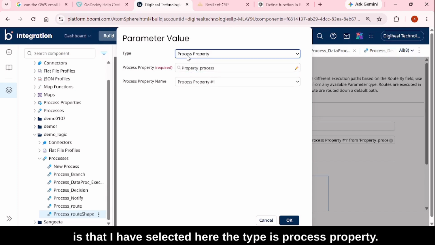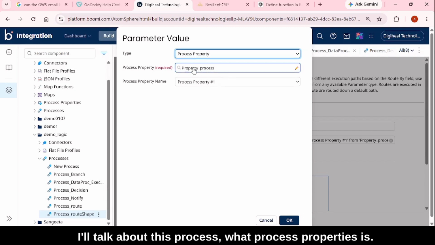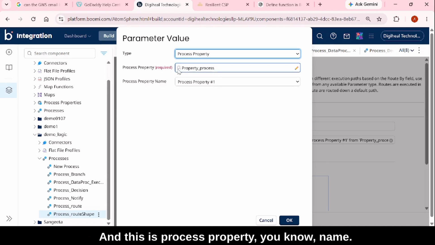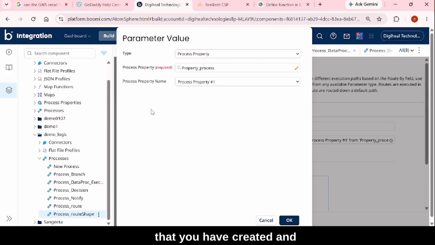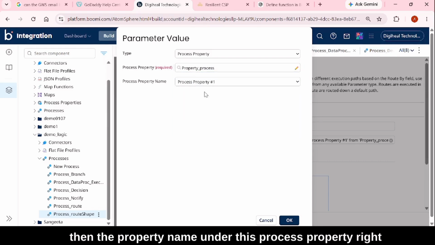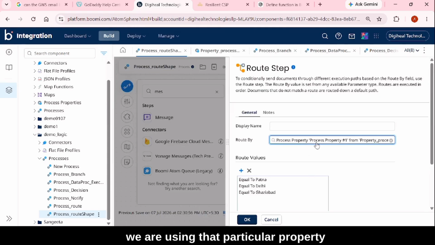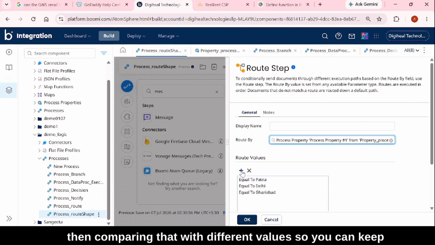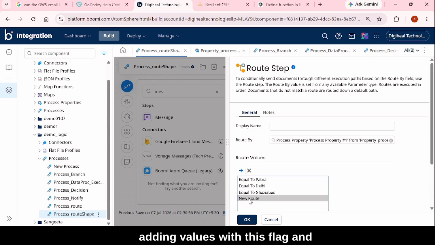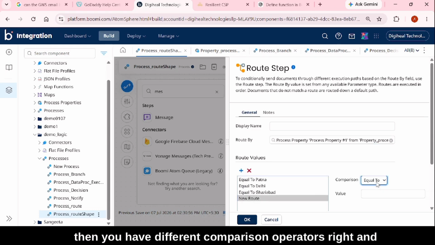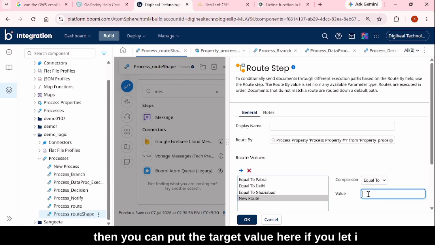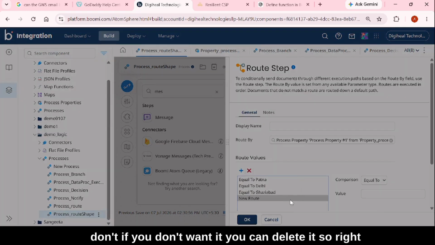In the configuration, I have selected the type as process property. I'll talk about what process properties are shortly. This is the process property name that you have created, and then the property name under this process property. We are using that particular property from the process property component and comparing it with different values. You can keep adding values with this flag, and you have different comparison operators. Then you can put the target value here. If you don't want it, you can delete it.